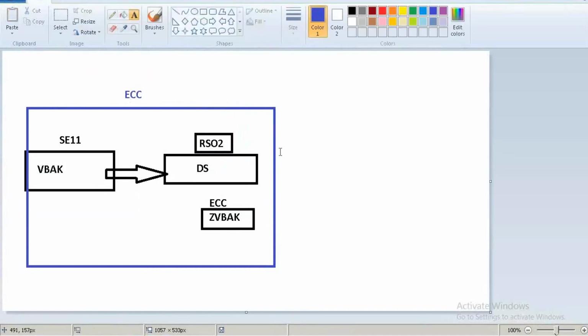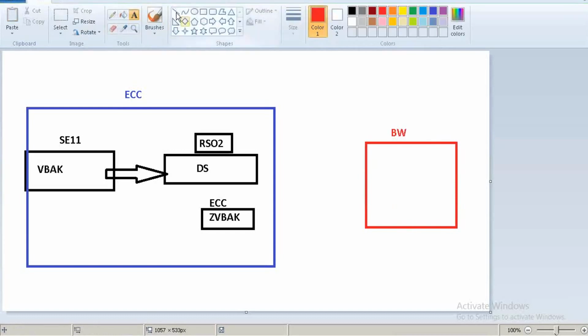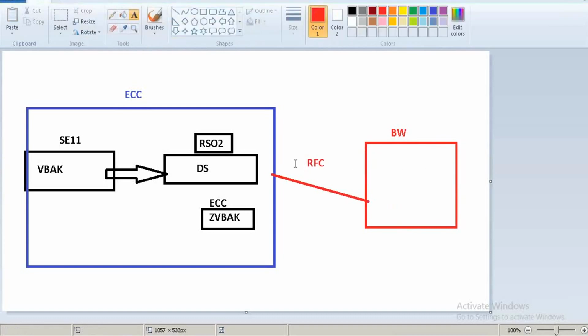Now how do we take this data source to BW? First you need to have an RFC connection. So this is BW. First we need to have RFC, linking ECC to BW using RFC. Once you have this connection, now you need to get this data source to BW.